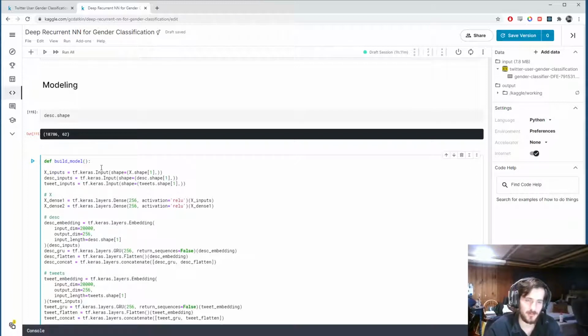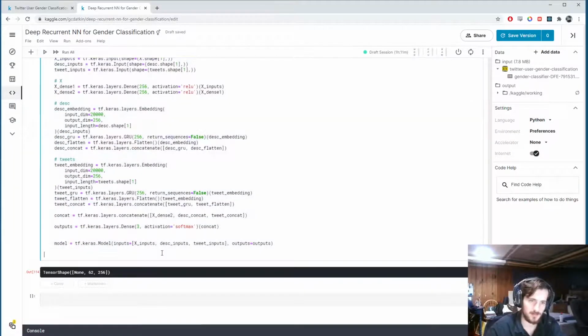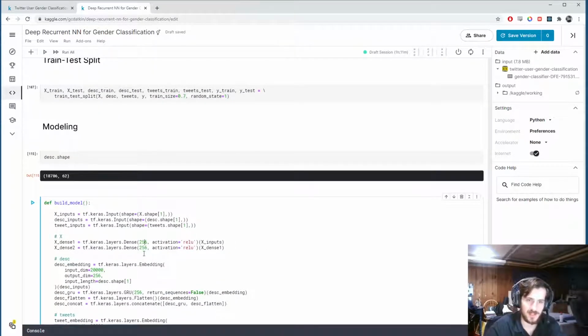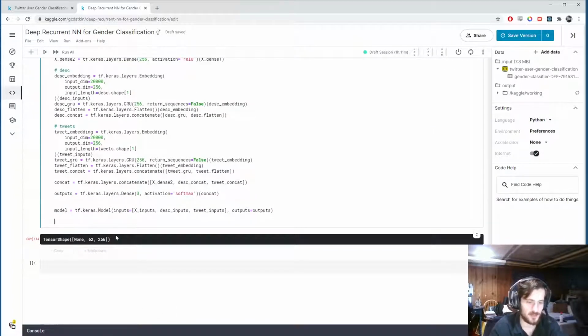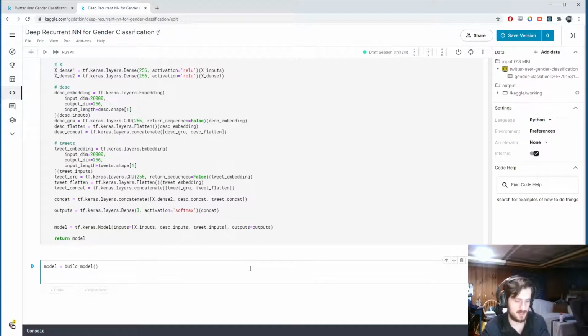We could do a bunch more with this. We could compile it within the function. I'm not going to do it, but definitely possible. We could also specify arguments to pass in if we want to change these easily. And I'm just going to return the model at the end. So this defines the function that will build our model. Now we're actually going to build it, store it in model, and let's take a look at what it looks like.